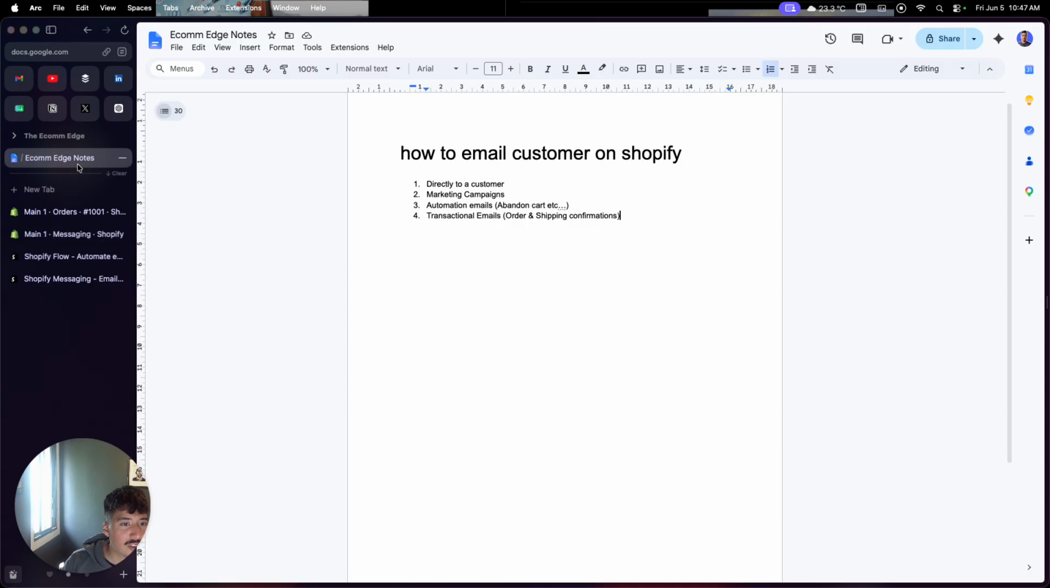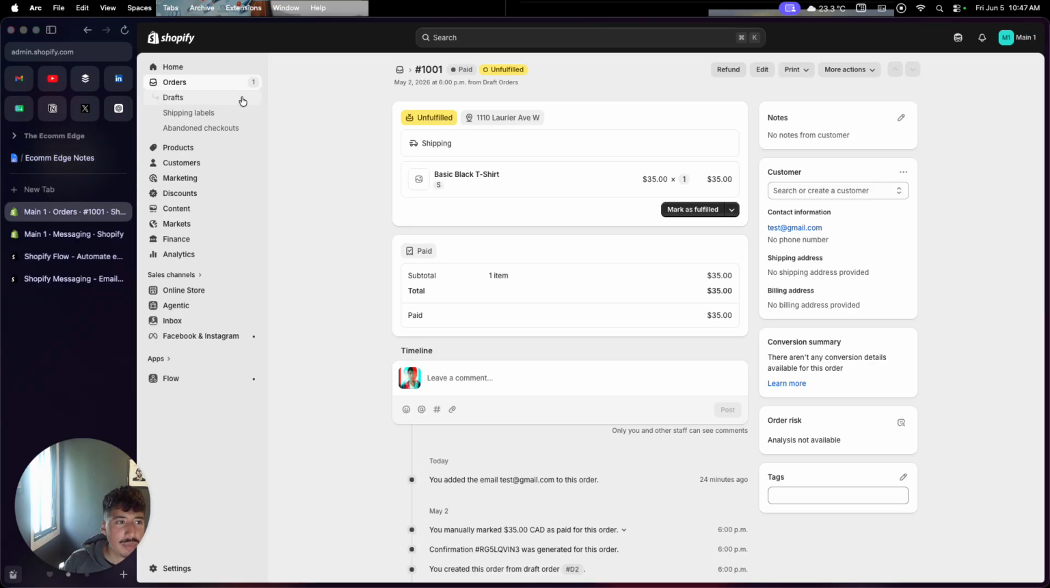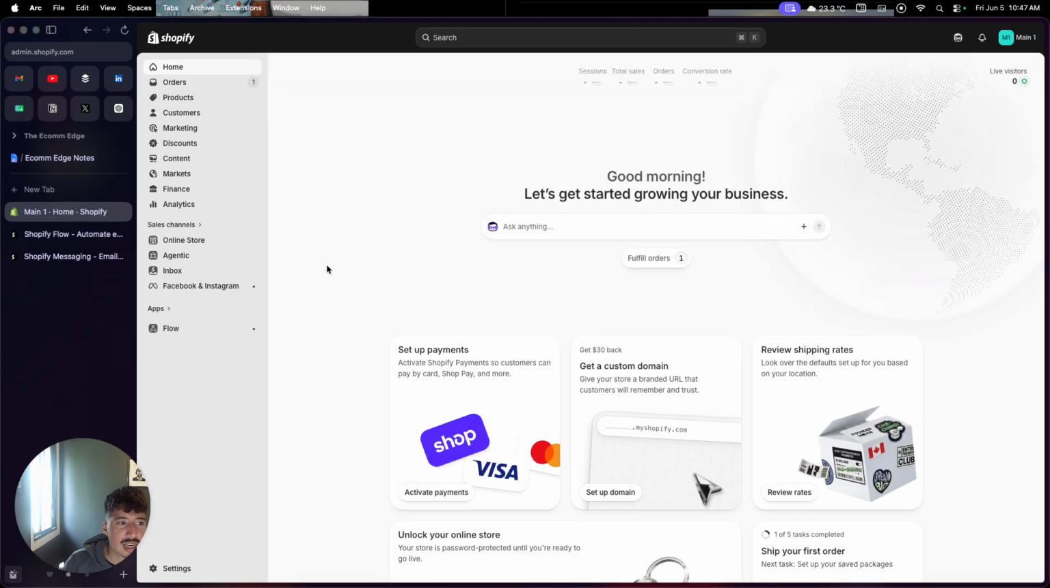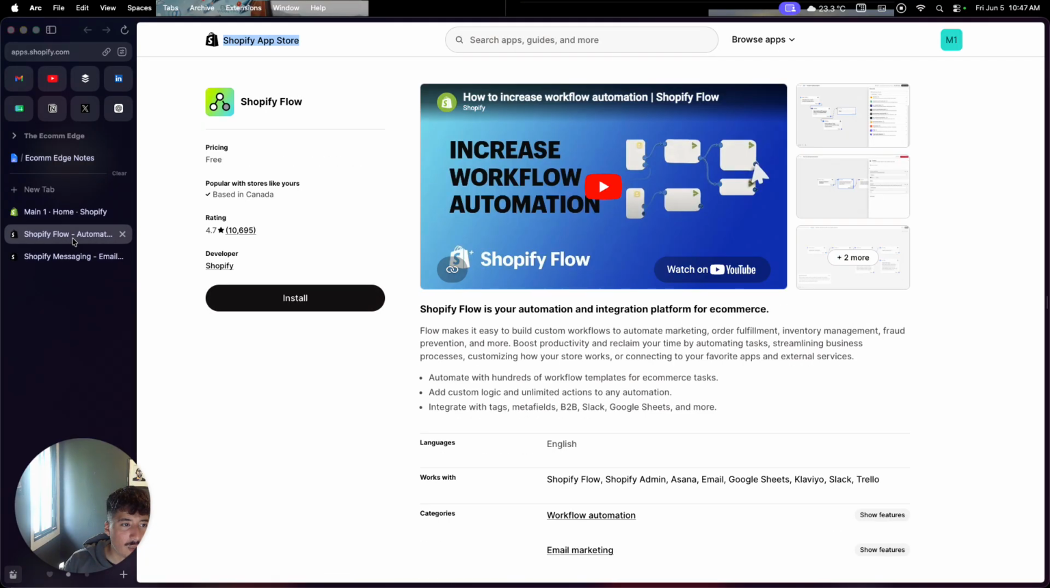Now let's move on to the third one, how to set up automation emails. So how to set up automations when customers don't complete a checkout, for example. To do this, you'll not only need the Shopify Messaging app, you'll also need Shopify Flow, which is another free Shopify app. Once you've installed it, you can go ahead and click install.